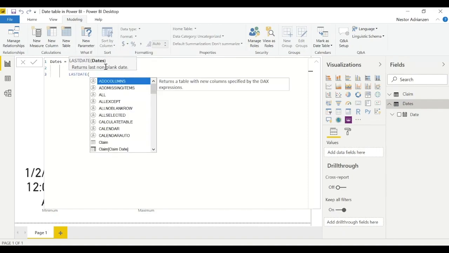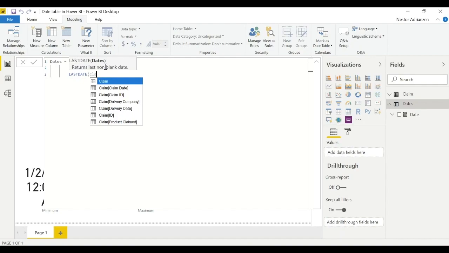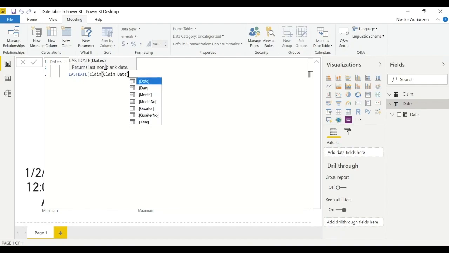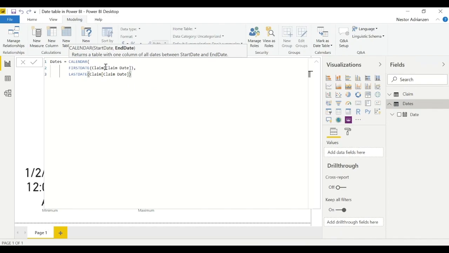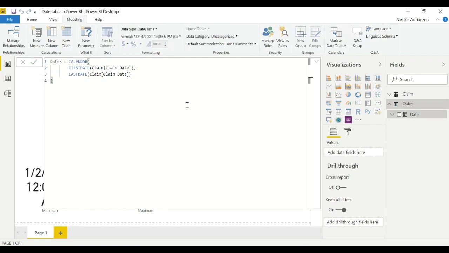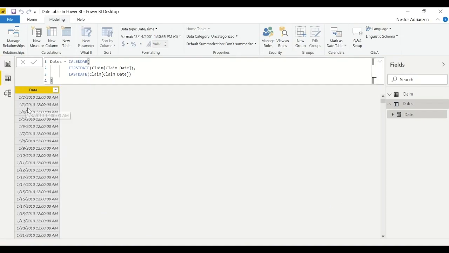Open parentheses, and in this case, we're going to use the claim date column from the claim table. Select that part, close parentheses, and then enter, and then right here, close parentheses, and let's see what happens. Let's approve this. Boom. Let's go to the date right here, and see what's happening. So the minimum date, January 2nd, right? Let's see the maximum date, April 28th. See, that's how it works, guys.